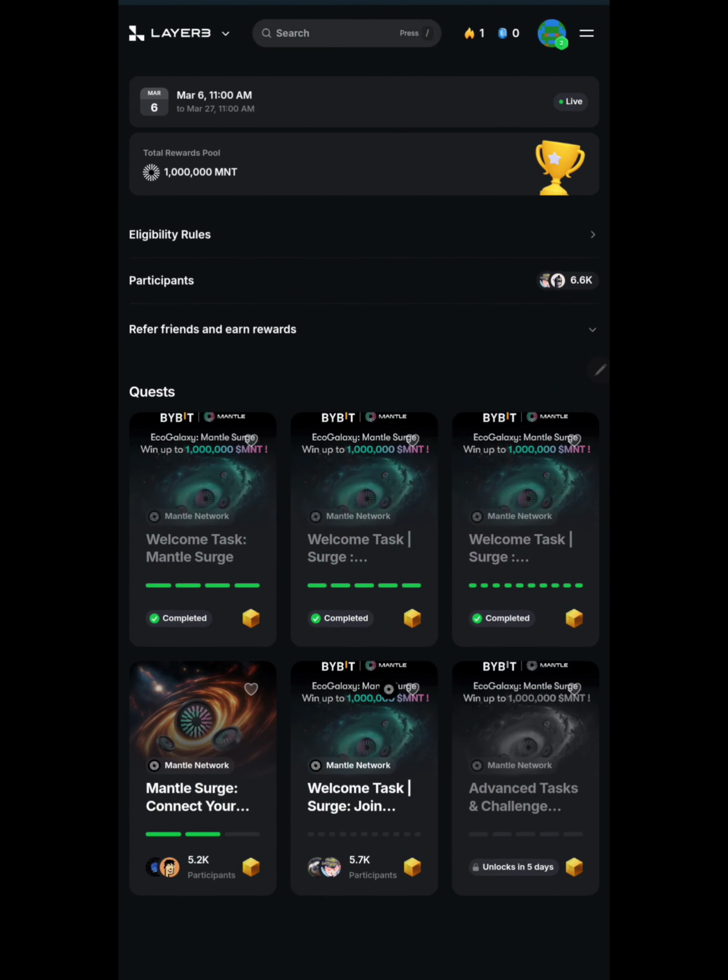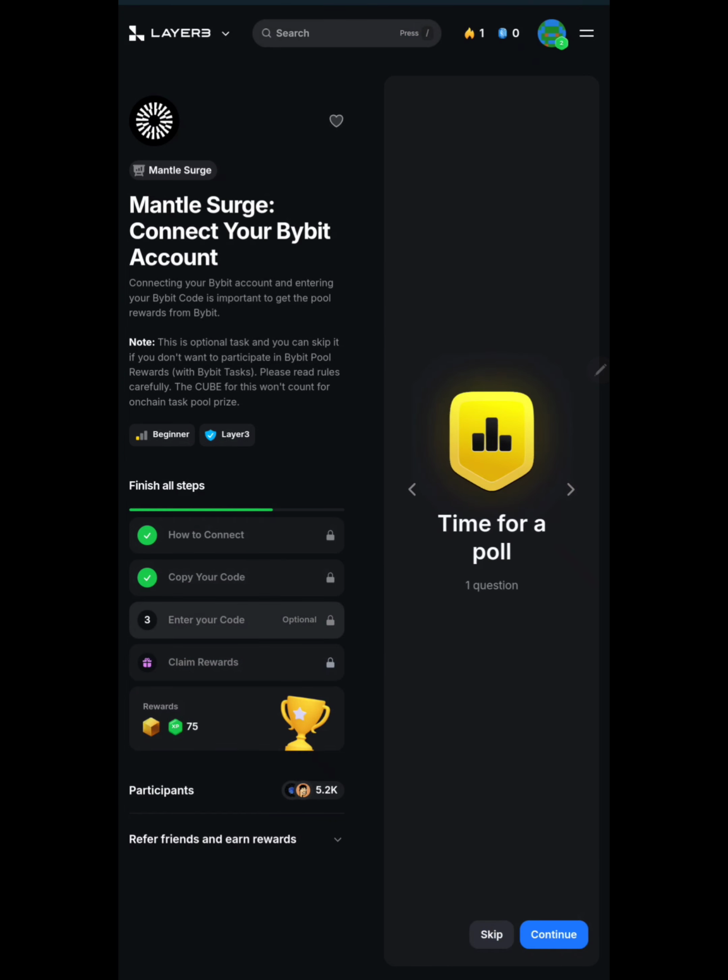So coming over here right now, I've actually completed 3 tasks, but on this one there is something that I need to show you guys. I'll be clicking on it right now, and once I click on it, this is where I'm going to be completing the task. Looking over here, I've actually completed some of the tasks, and the first one is simply learn how to connect, and of course this is where you copy your referral code.